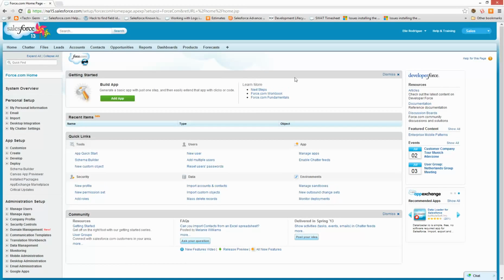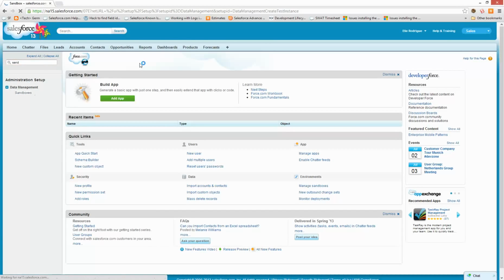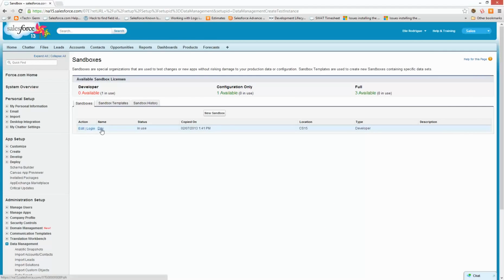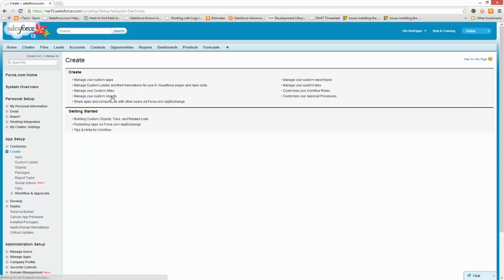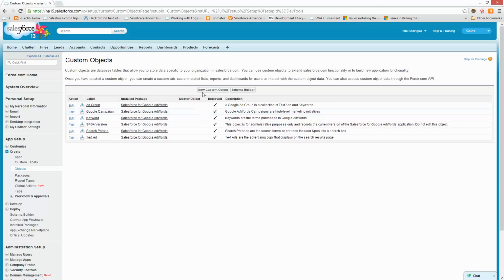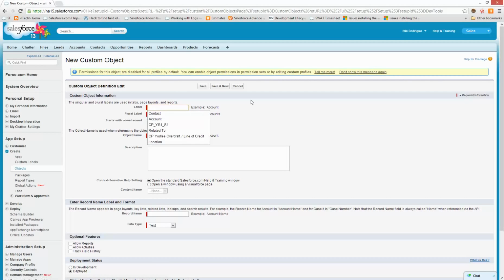Here in the production, I'm gonna go into the sandbox list. I already created a dev sandbox, never logged in yet. I'm gonna create here in production a new custom object, which I'm gonna name my first custom object. My first custom objects. Save.